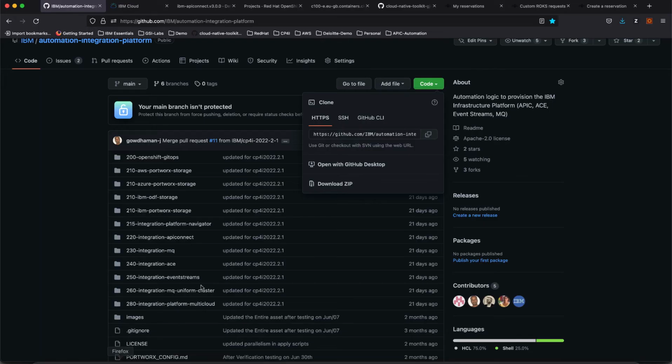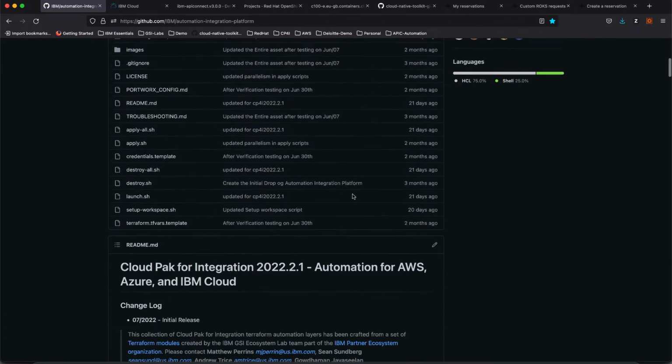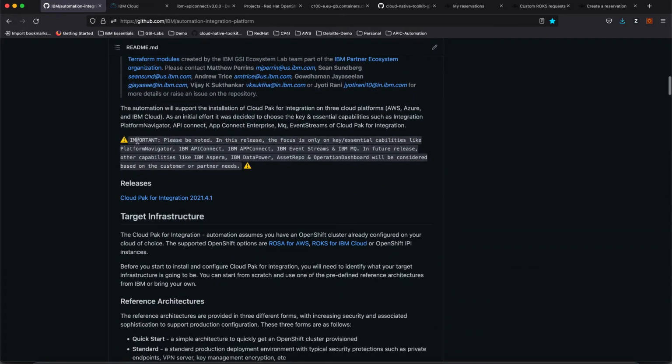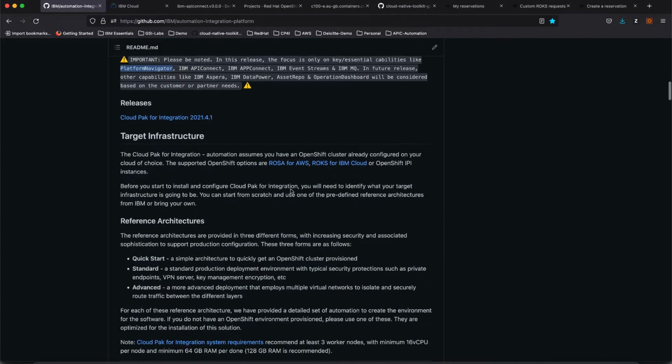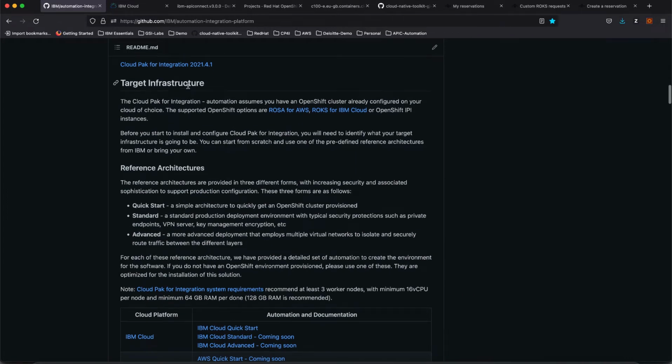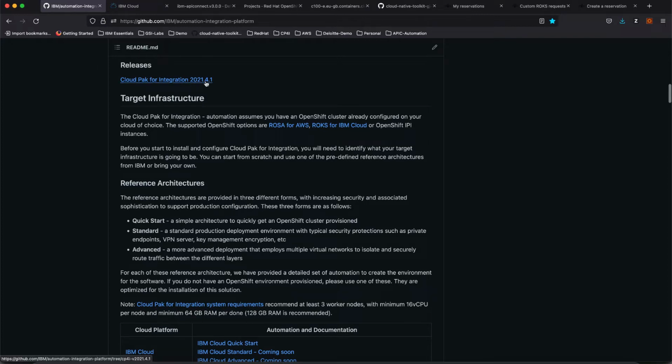Now let us move on to the documentation. So the documentation clearly informs you that we are taking care of only the key and essential capabilities, so not all the capabilities of CP4i. And I say essential capabilities such as Platform Navigator, API Connect, App Connect, and so on and so forth. We also have this link, which will take you to the older version if you're targeting the older version. So that is not of our interest.